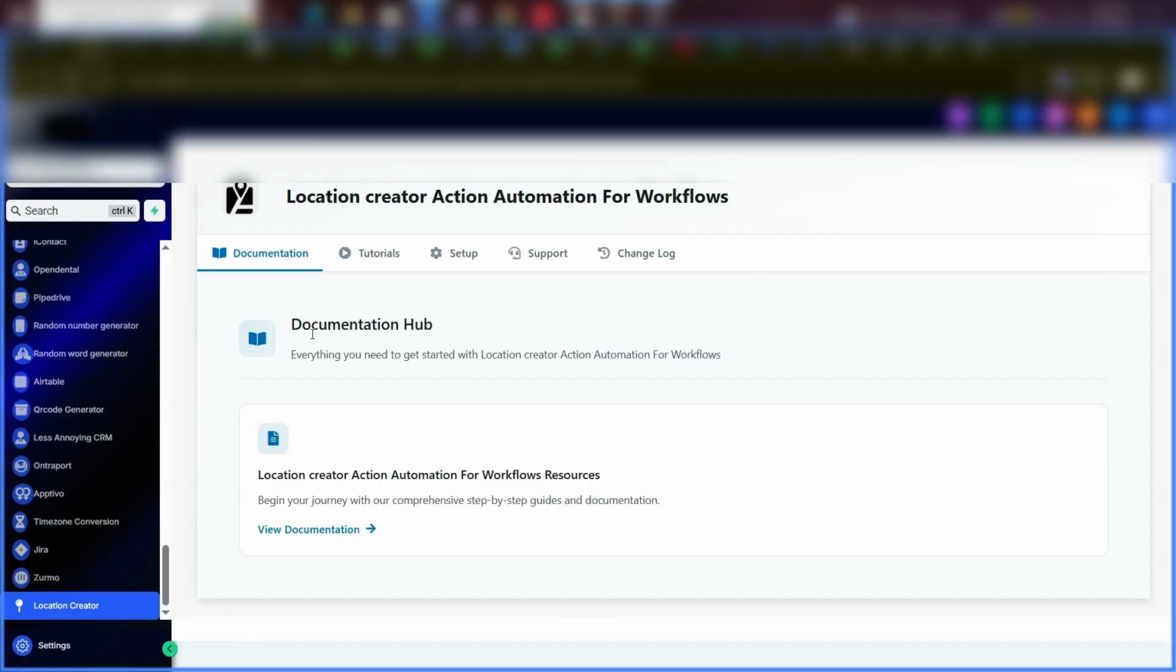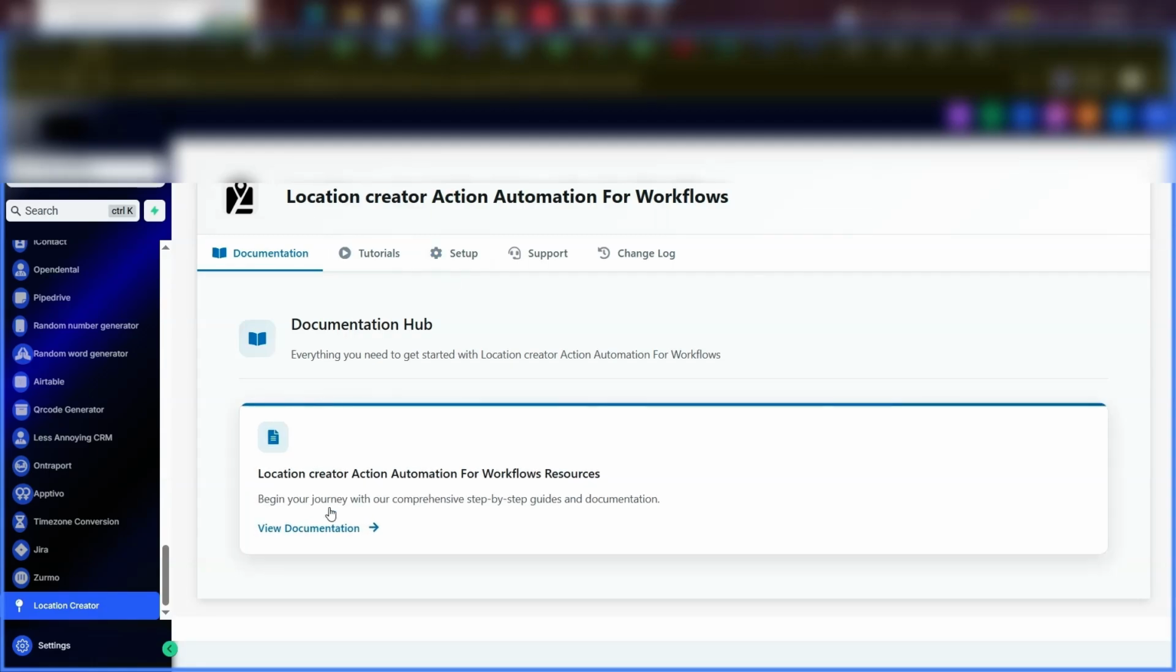Once you're done refreshing your tab, head over to the custom page, click on it, and the interface of the app is going to pop up where you have access to all the necessary features such as the documentation and everything you need to get started with the app is right in here.